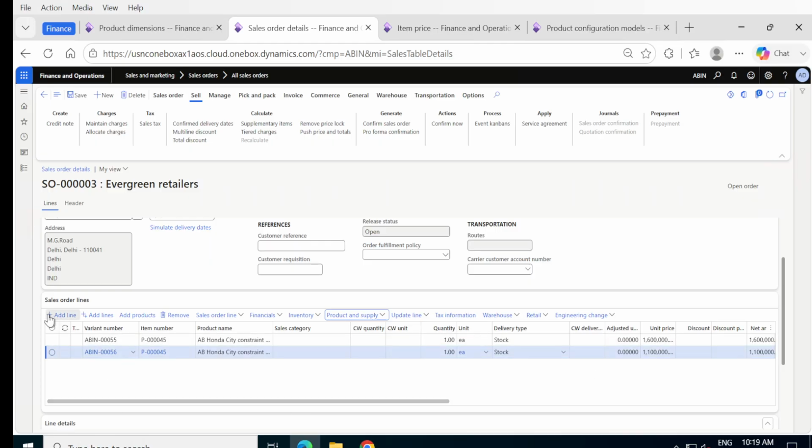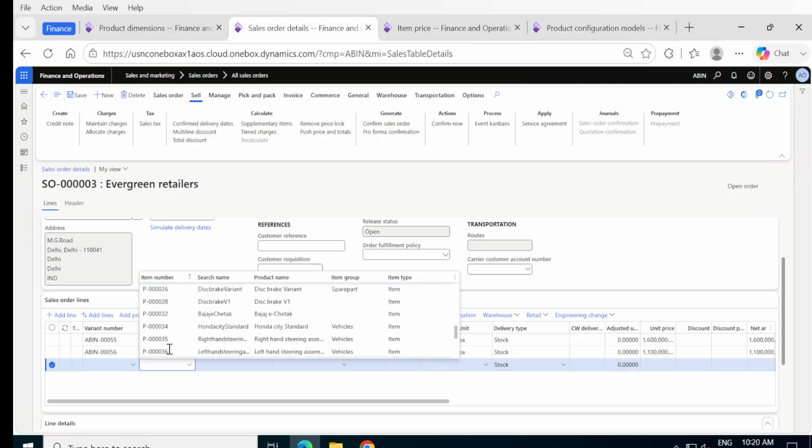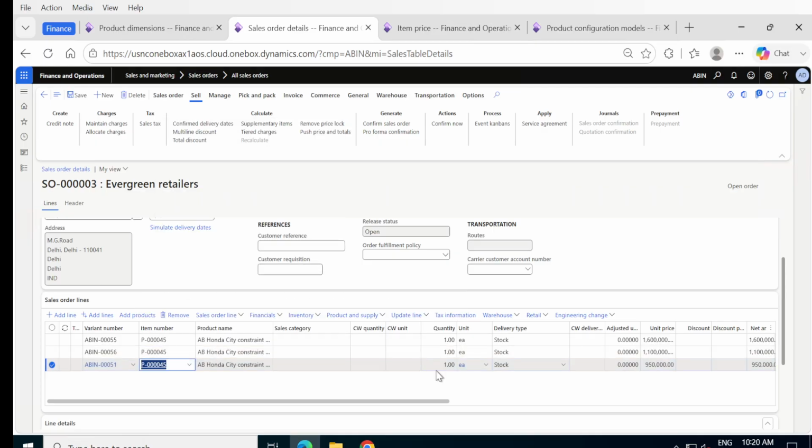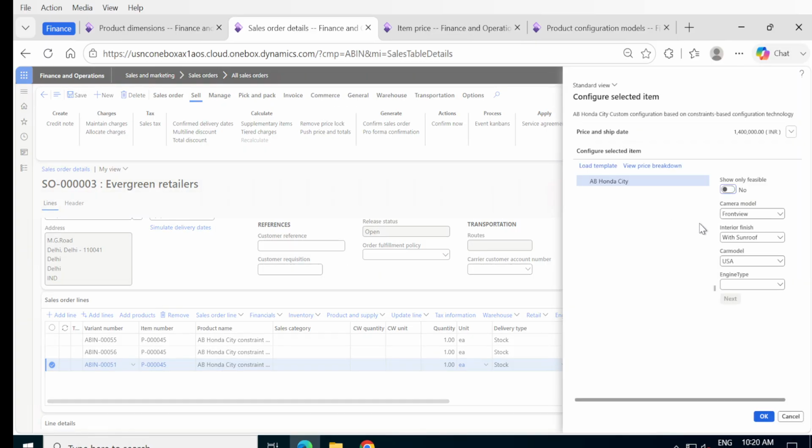Now let me add one more, same for item 45. Now let me save it and then configure this to the customer's choice. I'm going to say I don't need a US version, I need an Indian version. So I'm going to use without sunroof. Automatically, the model has changed to India. But here I'm going to use a turbo engine type. So now it is 1.3 million. Okay, so select this.